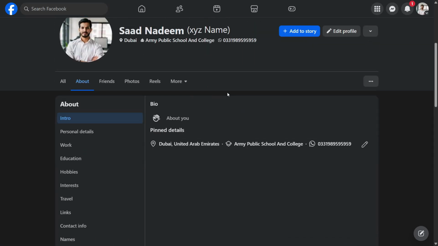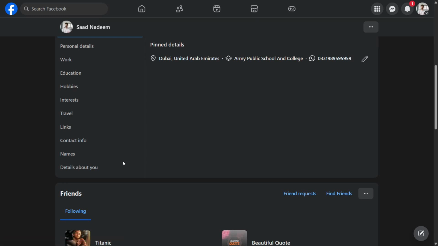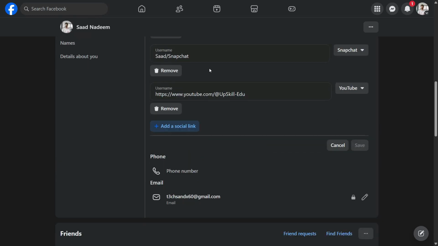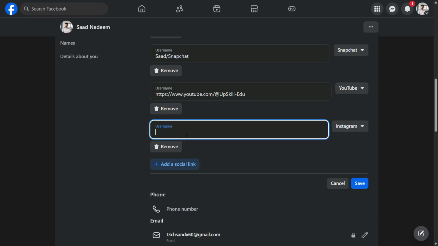First of all, let's head over to the profile and click on the About section. And from here, we click on the Contact Info. Under here, you can see a lot of social media links, but to add more, you can click on this pencil icon. This is a little edit sign, and all you have to do is just scroll all the way down to this button which says Add a Social Link. We quickly add an Instagram link.